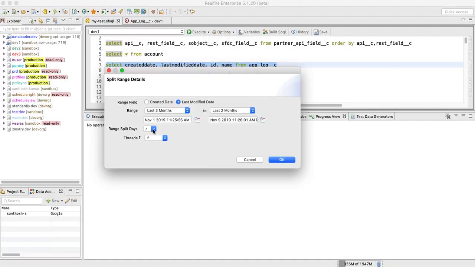You can say how you want to split the range. Whether you want to split by 7 days, it means that if you choose a 1 month range, it's going to make 4 queries, 7 days each. Or if you have a lot of records within even one split range, you could choose a smaller number of days. Or you could go higher if you have a broader range. But 7 days seems pretty reasonable.